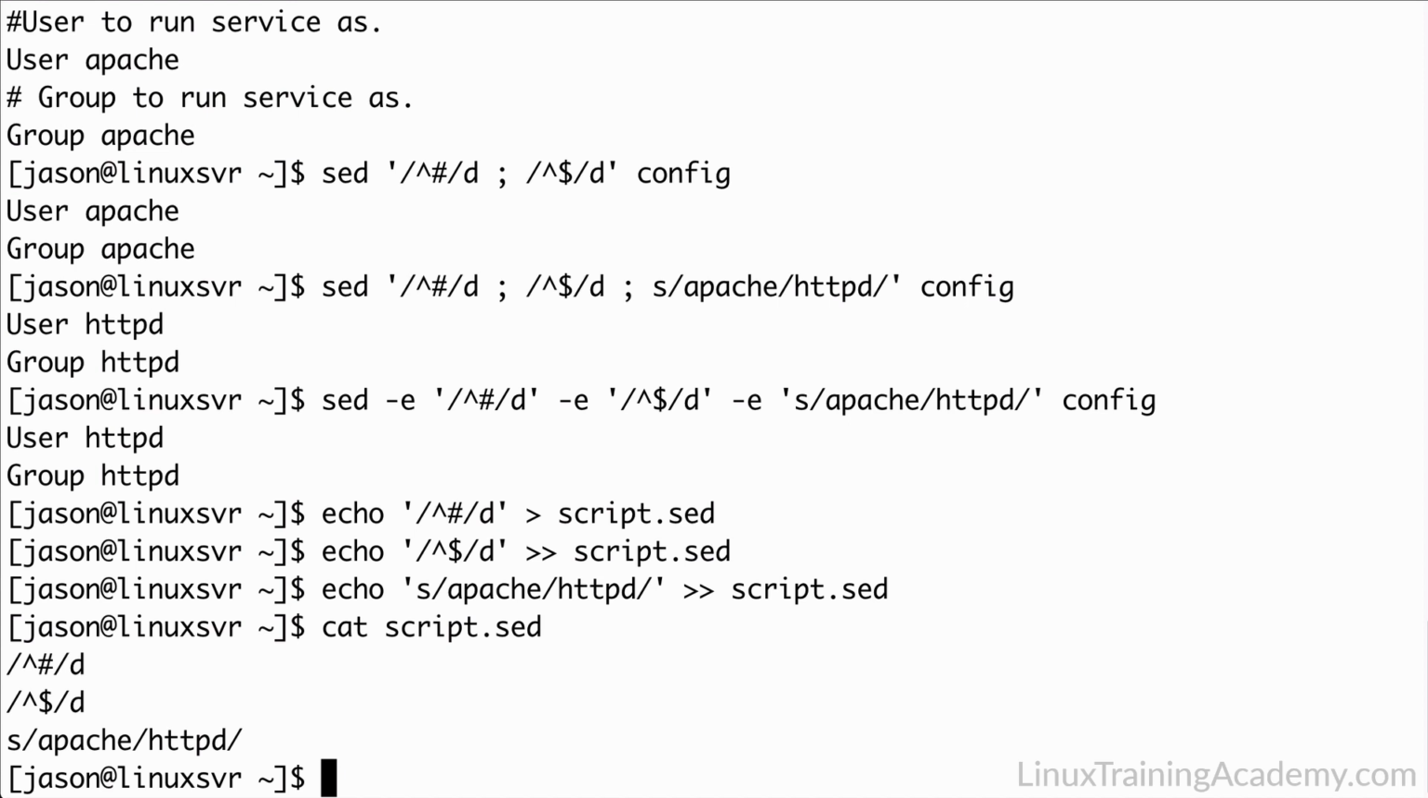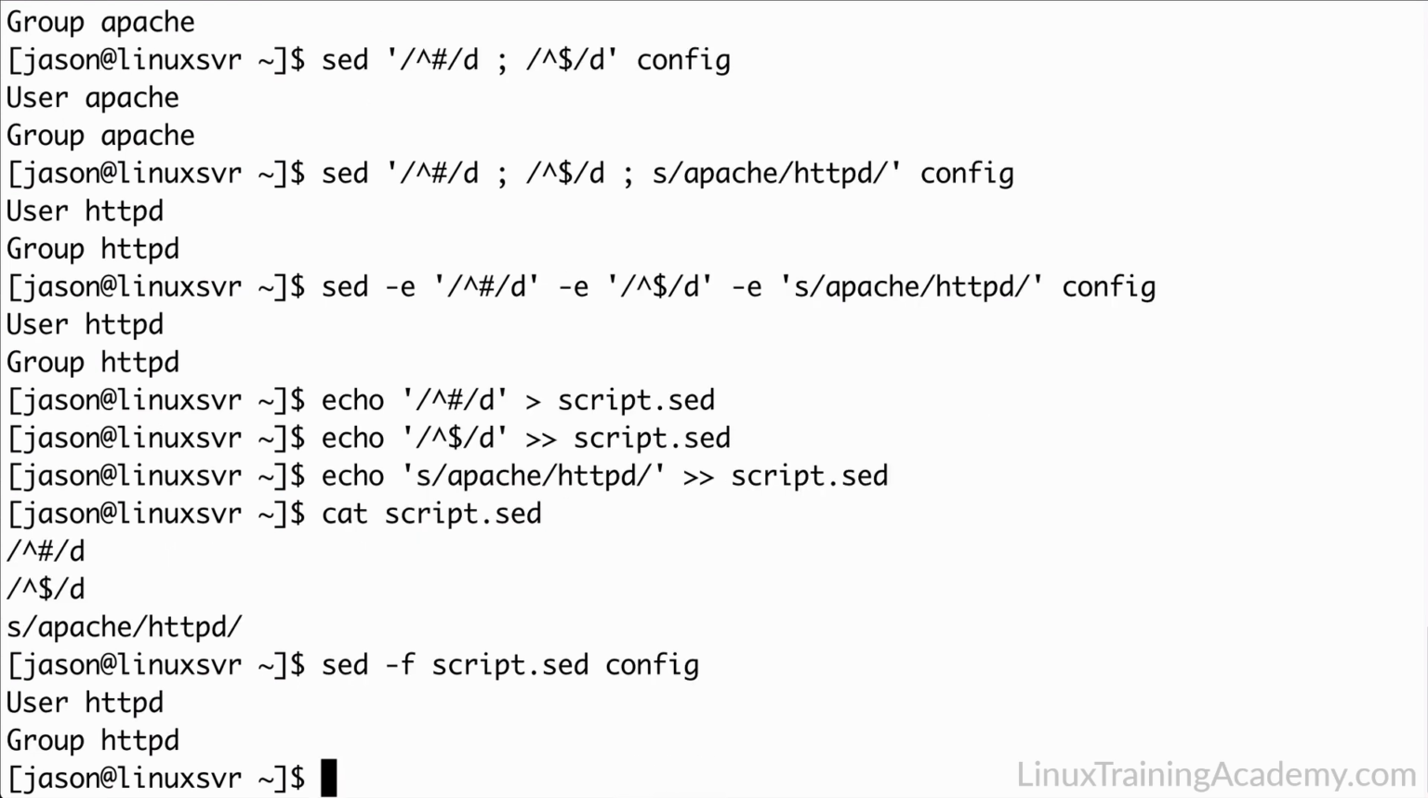Now we'll use the -f option and supply the path to the file that has the sed commands in it. So we can do this, sed -f, and then the path to our file, and then the path to the file that we want to use as input. So here again, we get the exact same result.